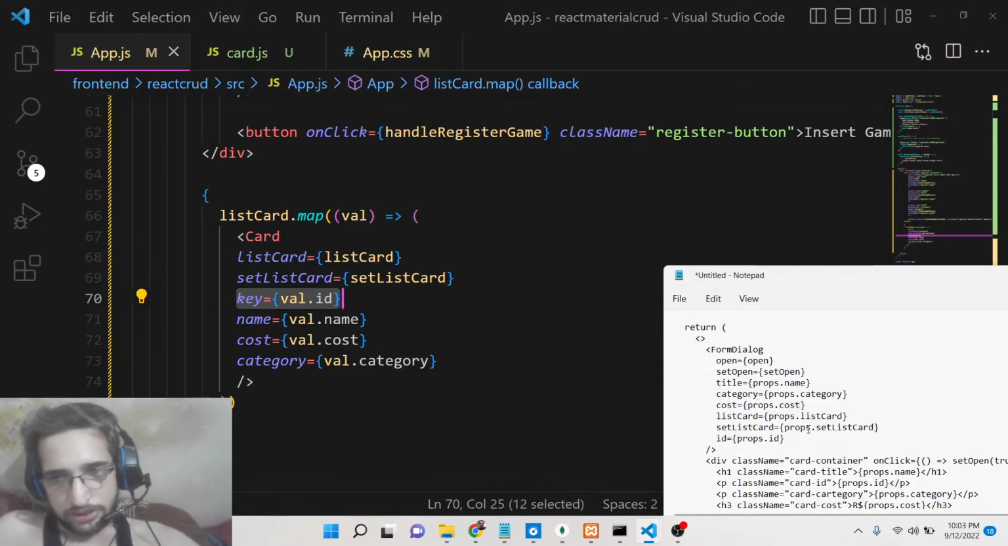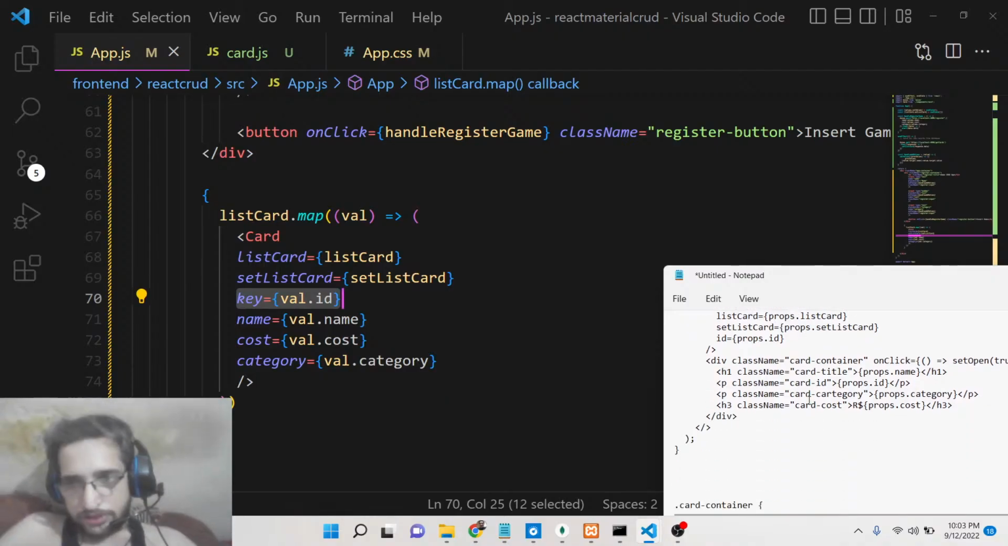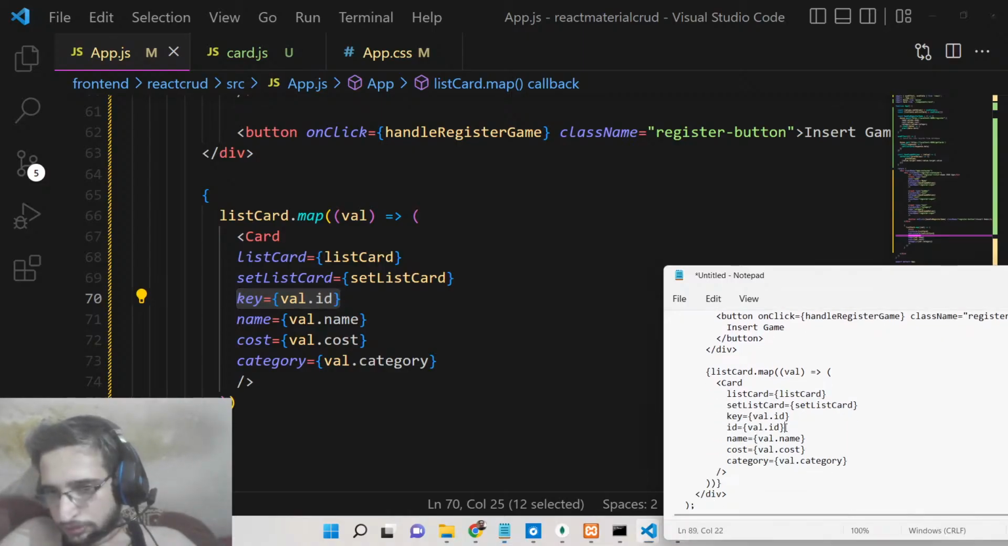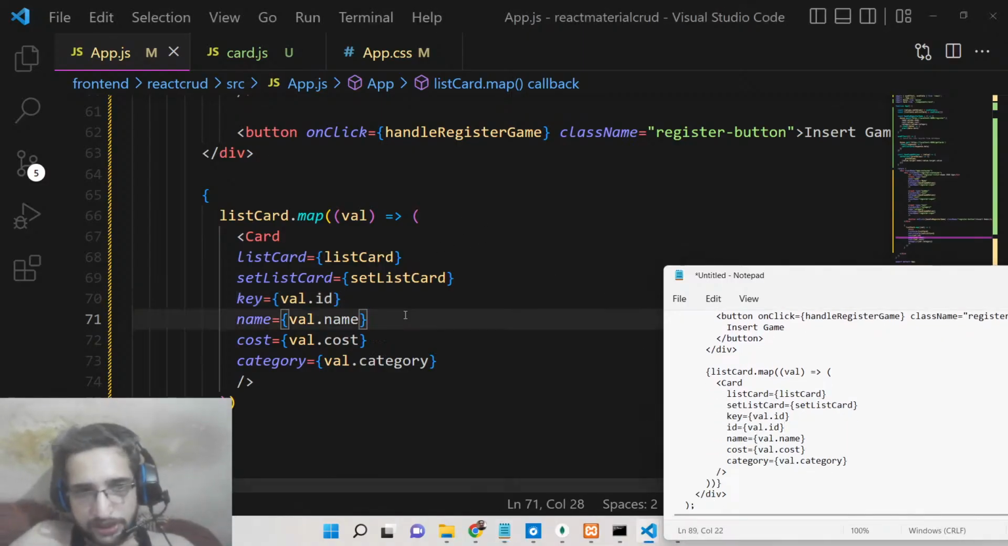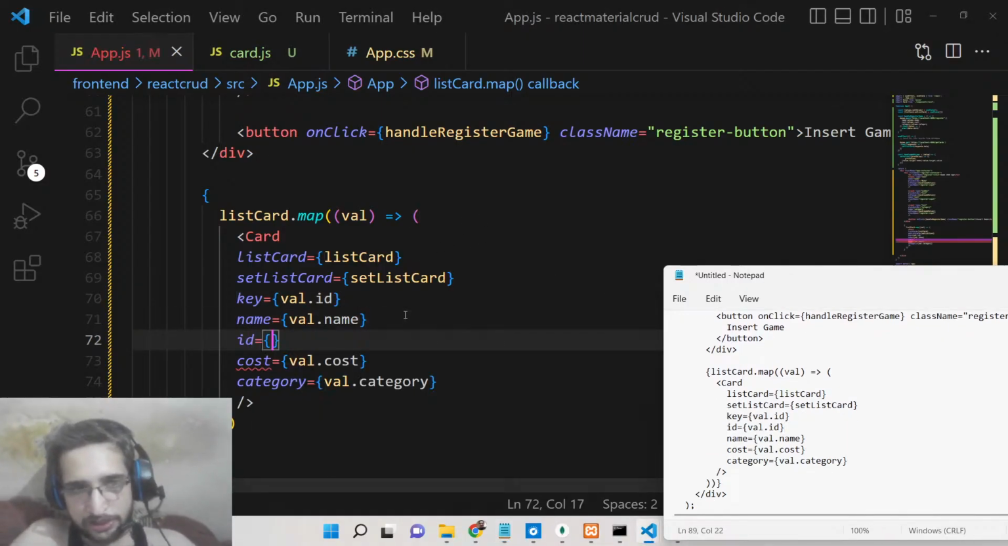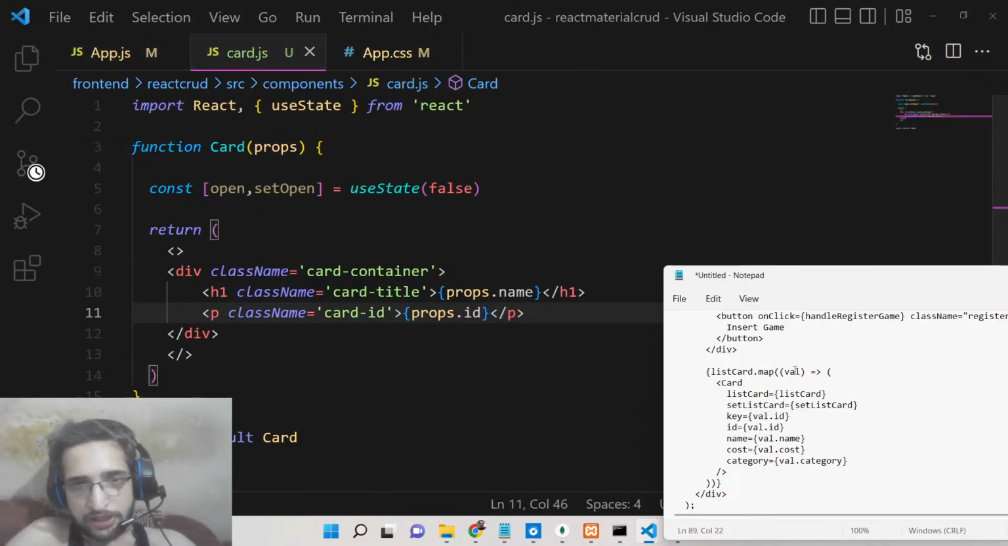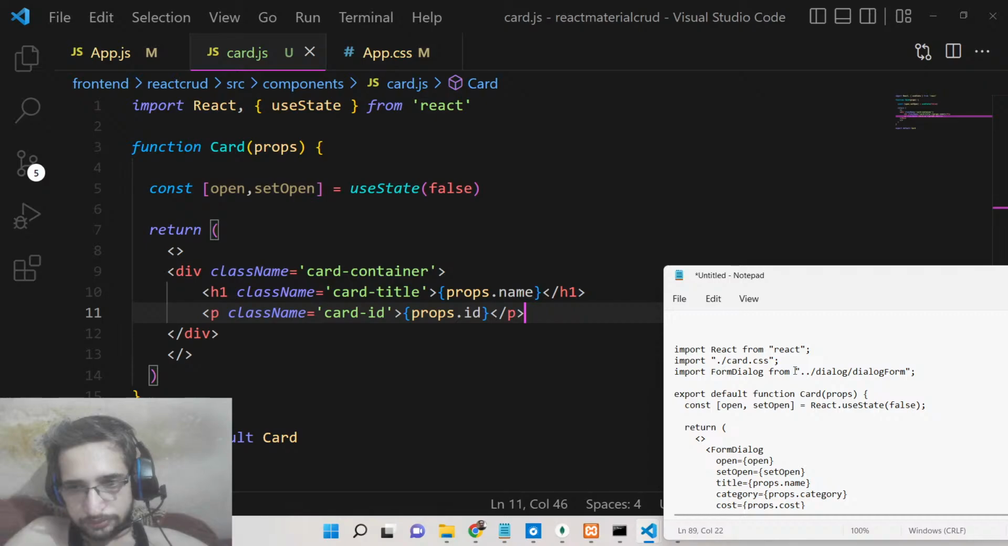So you can see that, if I see here, let me see. Oh, sorry, we haven't passed the ID. So just pass the ID, which is val.id. So here we are getting this props.id.